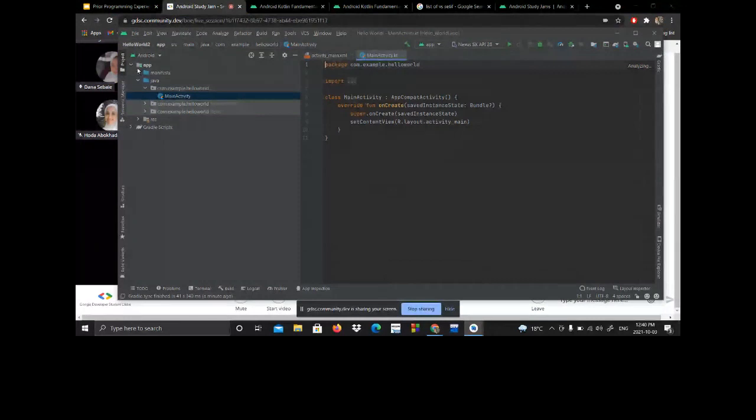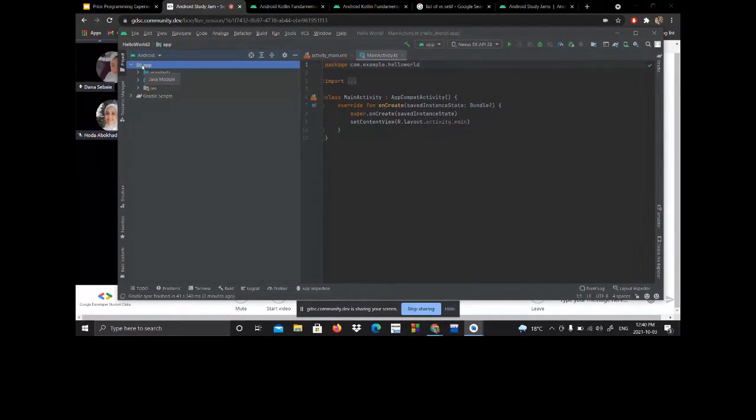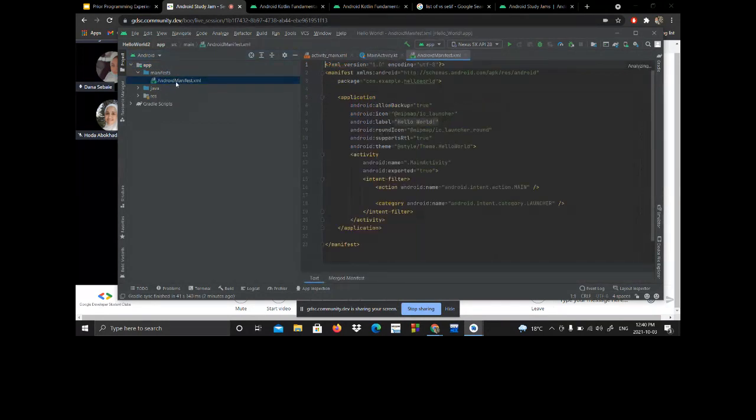Okay, so now in the project tab, browse to Android view. You can view your project folders in different ways, but for the main purpose of this course, we will select Android. Inside the app folder, navigate to the manifests folder, and then you will find the AndroidManifest.xml file.